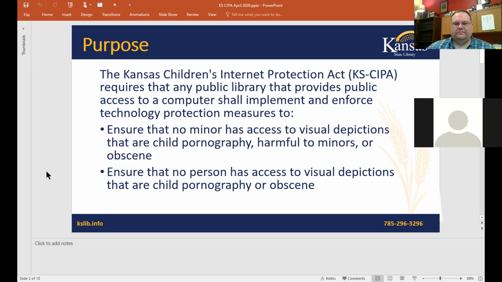But this is a law that was put in place in Kansas about 4 years ago. So basically, you must have protection measures to ensure that none of this happens. Commonly, we think of the protection measure as an internet filter. That's the most prevalent way libraries have of addressing this, and it's probably the preferred way.